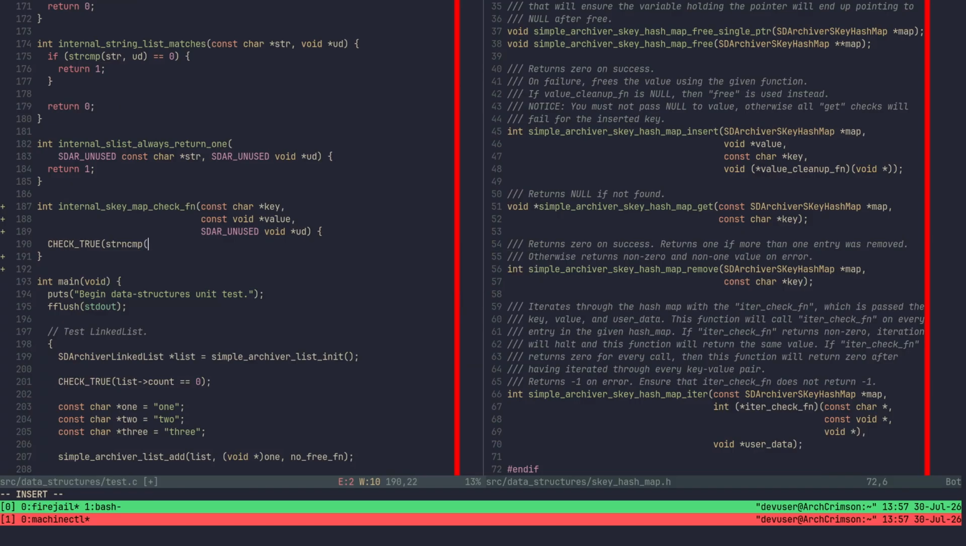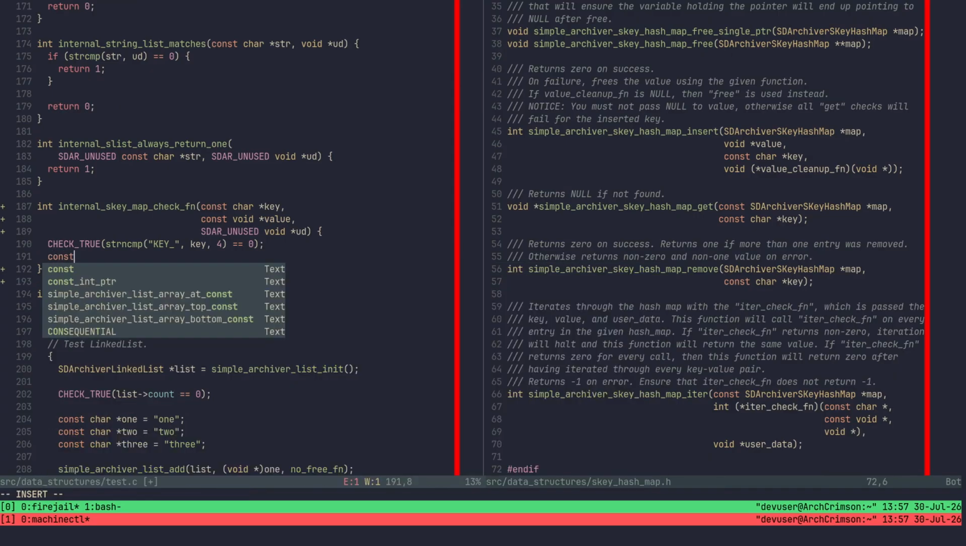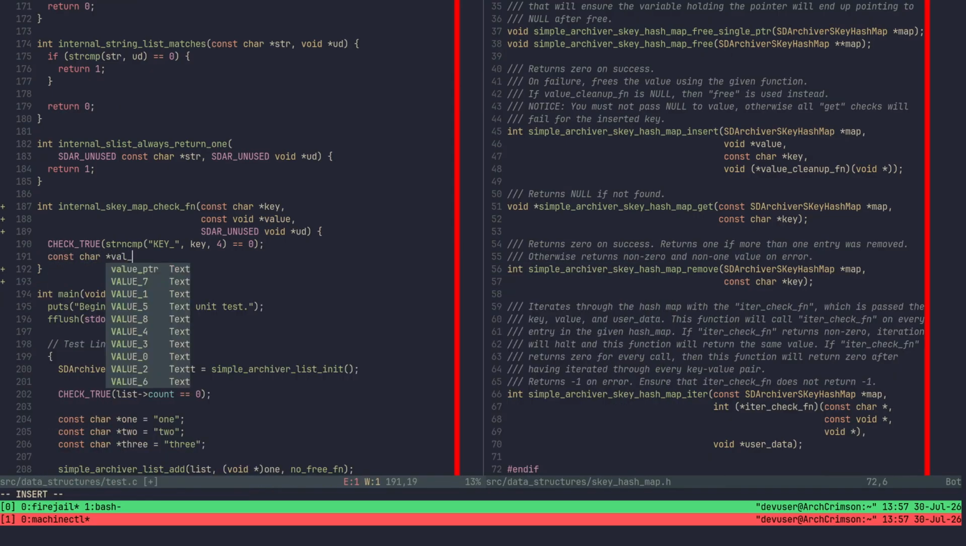Since the numbers keeping track of successful and total checks are static and atomic variables, I can use the check true macro here in a separate function.